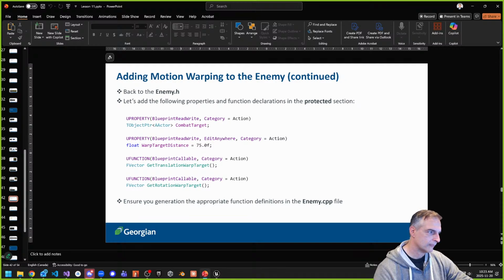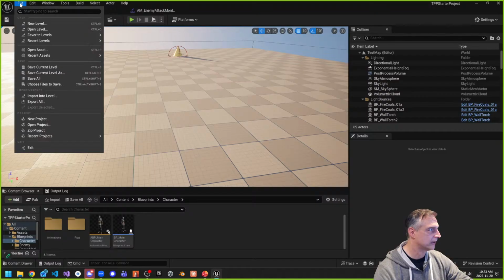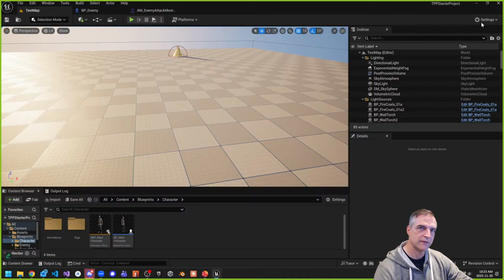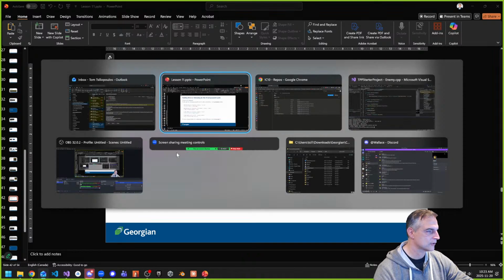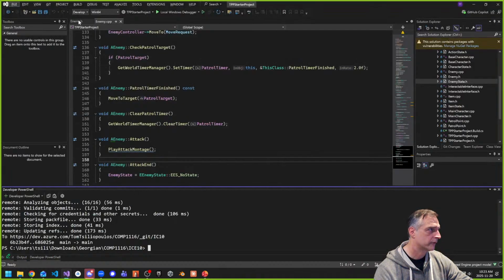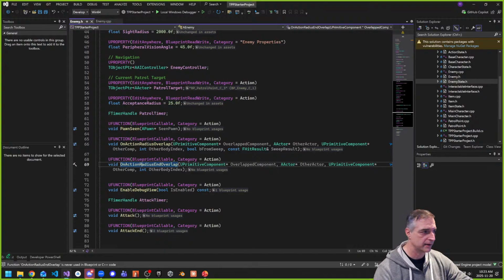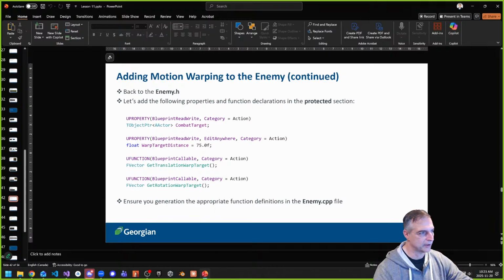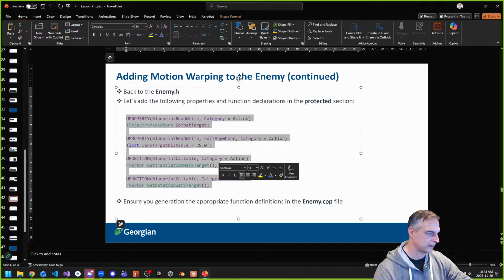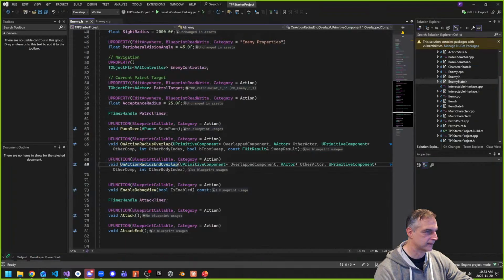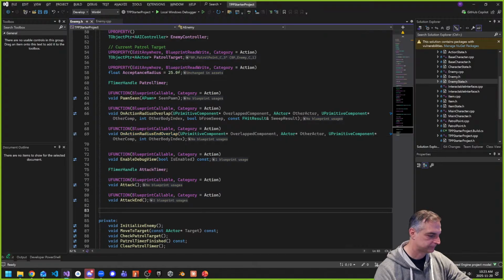In order for us to do that, we need a couple of functions, and we'll talk about what this does now. So let's do File, Save All, close down the editor, and then go into the enemy.h. Again, we could do this also in Blueprints if you really wanted to, but it makes sense since we've been doing some stuff in C++, and later on I'm going to get you to do some of this stuff. Okay, so back to this. I'm going to add that in here.